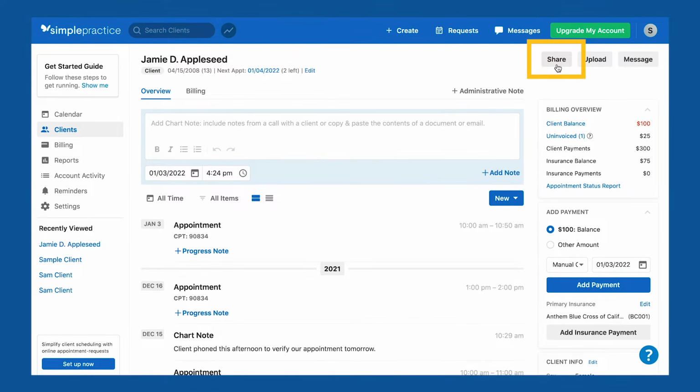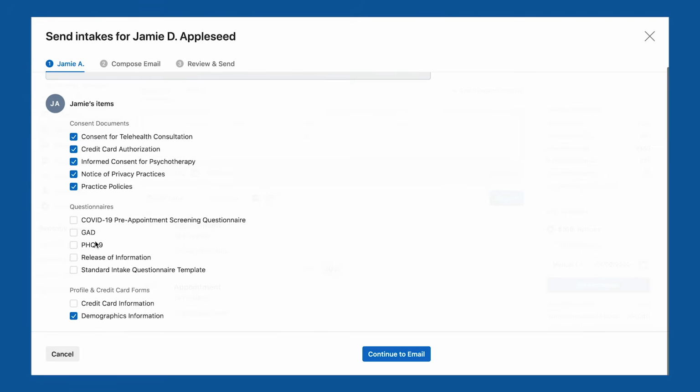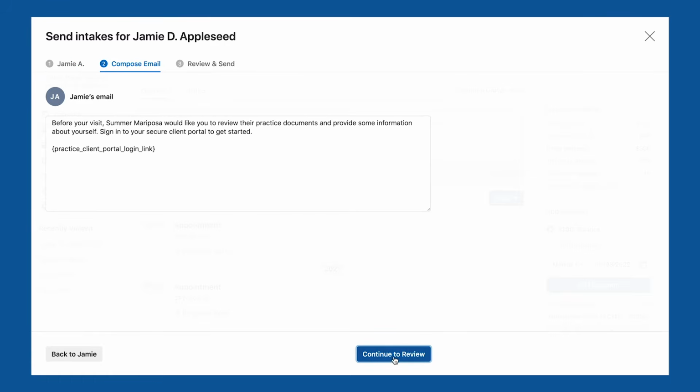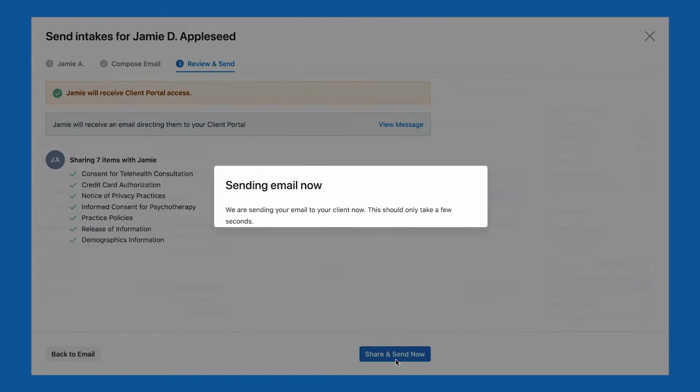Now, click Share and the Send Intakes flyout will appear. The options seen here are templates that you can edit later. Select a few of the templates and make sure to select the Demographics form. In a moment, we will see these forms in more detail. Click Continue to Email. This is where you can review the email message and the items that will be sent to the client. Click Share and Send Now, and you will get an email in your inbox.